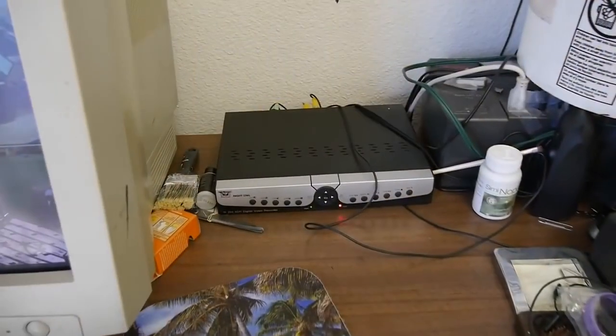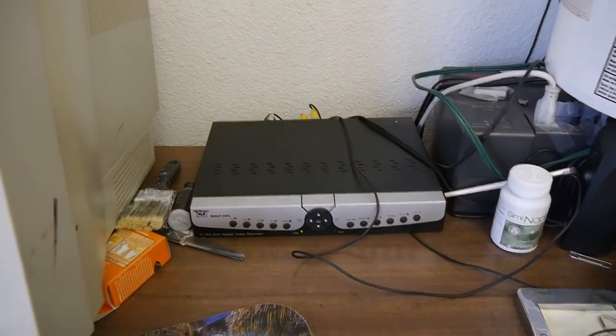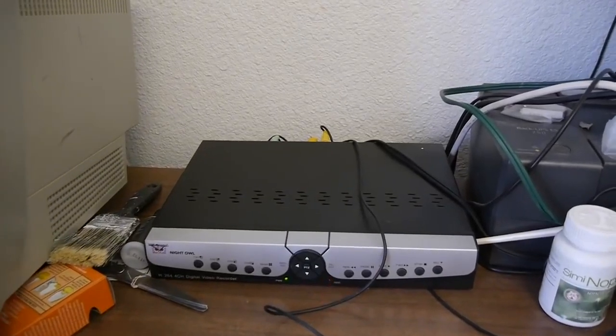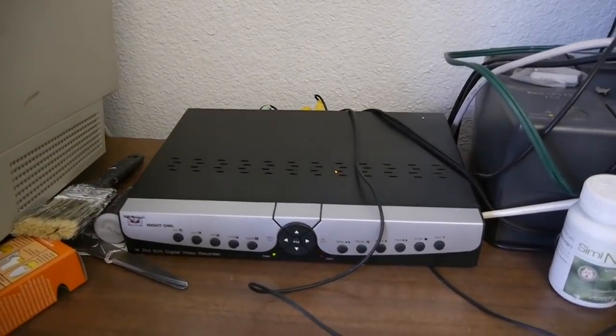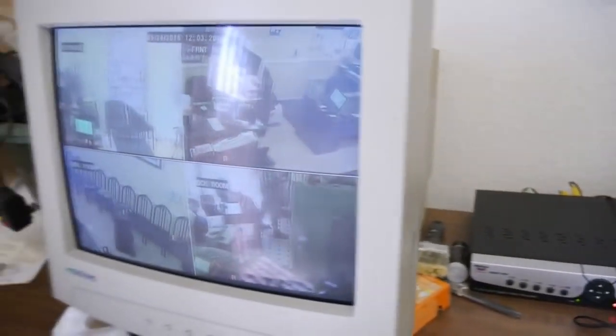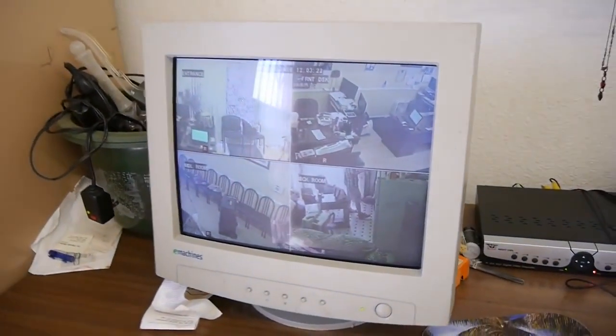I'm actually replacing an older 4-channel analog system here at this office that I installed back in 2012 because the business owner now wants more cameras. So I'll be swapping out the hard drive from the previous DVR to this new NVR. And as for the monitor, we're going to use an old school computer monitor that we already had on hand.